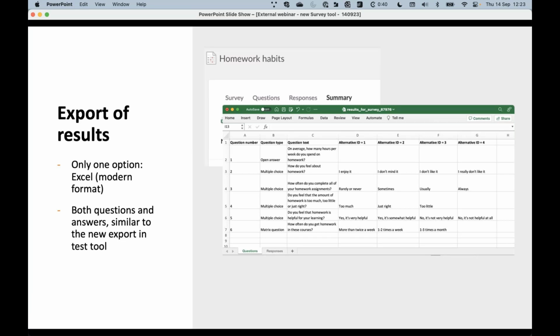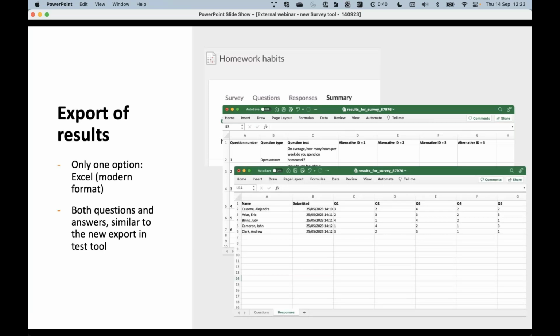The second tab is the actual responses. That has the name, unless it's anonymous, of course, the time of submission, and then the answers for each question. So here, each question is a column. Answers for multiple choice and matrix are not shown directly, but rather translated to the ID, which can be found in the question tab to explain which answer it is.